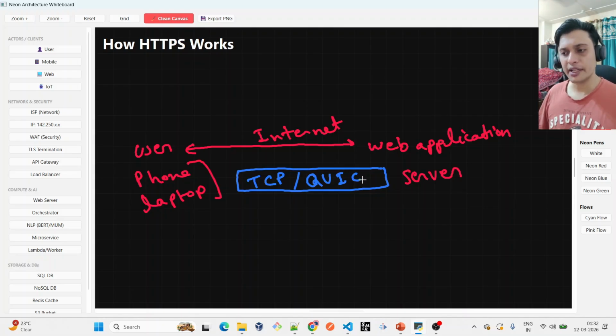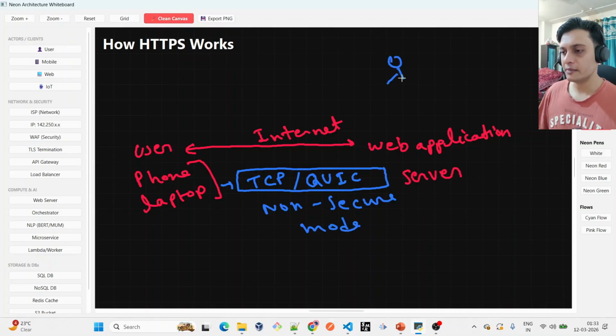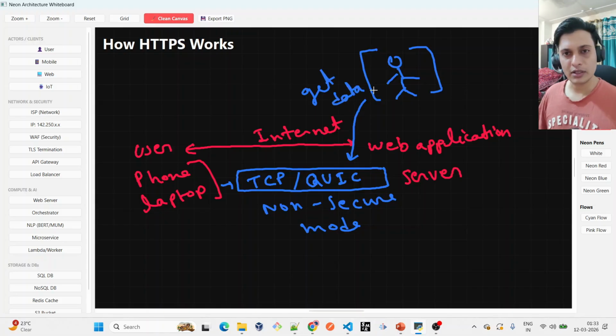Currently this user and web application are connected to each other with the pipe, which uses TCP or QUIC. But still, there is something missing. Why? Because these two will carry the data in non-secure mode. It means if there is any hacker standing vigilant, they can hack this pipeline and get the data. And this is not a good thing.